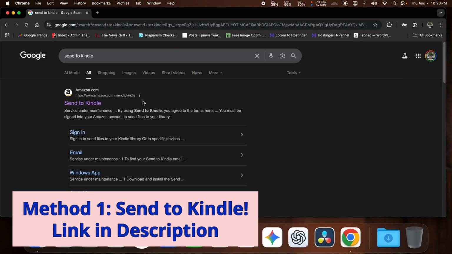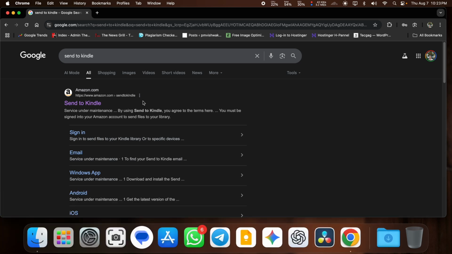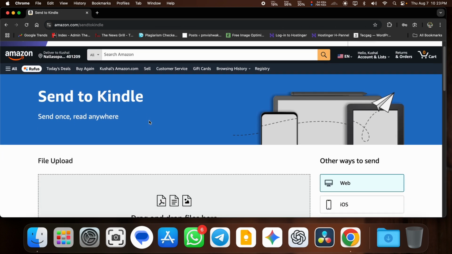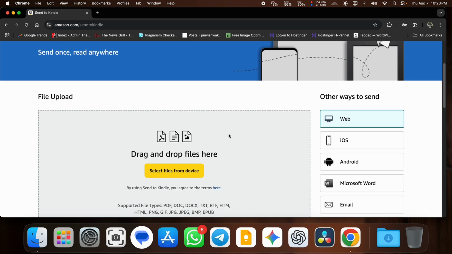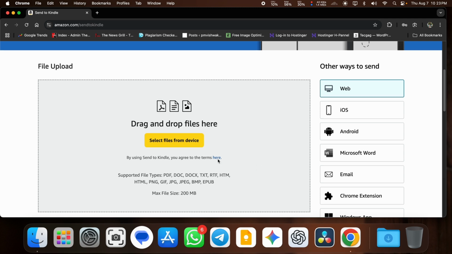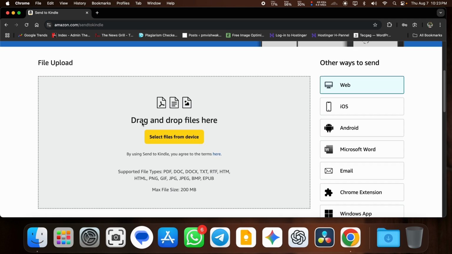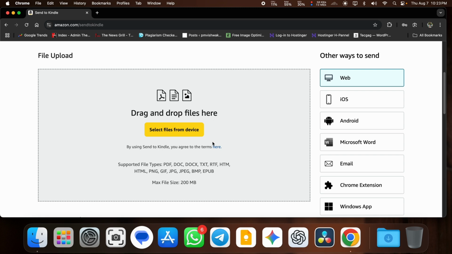So in order to use the method of sending files to Kindle using the web, just go to Google and type send to Kindle. Click on the first link and make sure that you are signed in using the Amazon account which is linked with the Kindle as well. That way it will directly send it to your Kindle. As you can see here, there is a file upload. Just select the file from here and then you can directly select the files which you want. For example, you can send the following files such as PDF, DOC, DOCX, text, RTF, HTML and so on, EPUB as well.